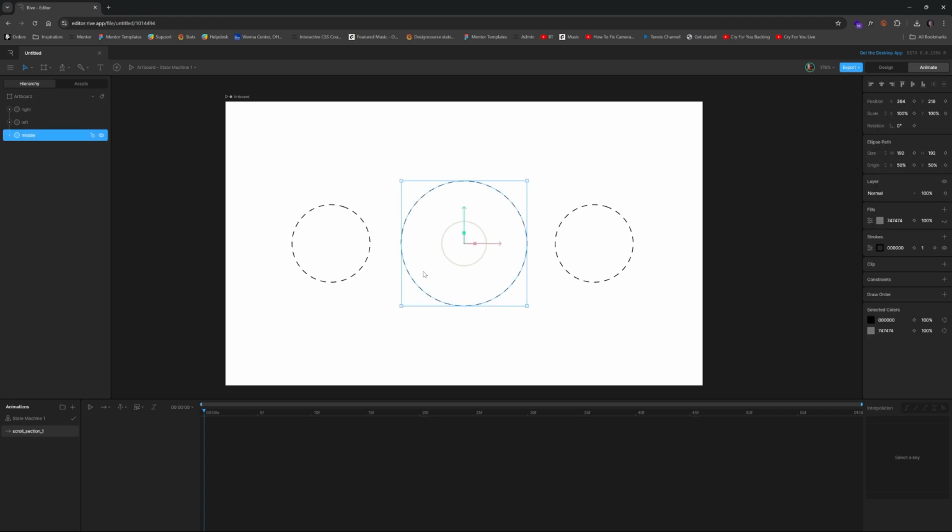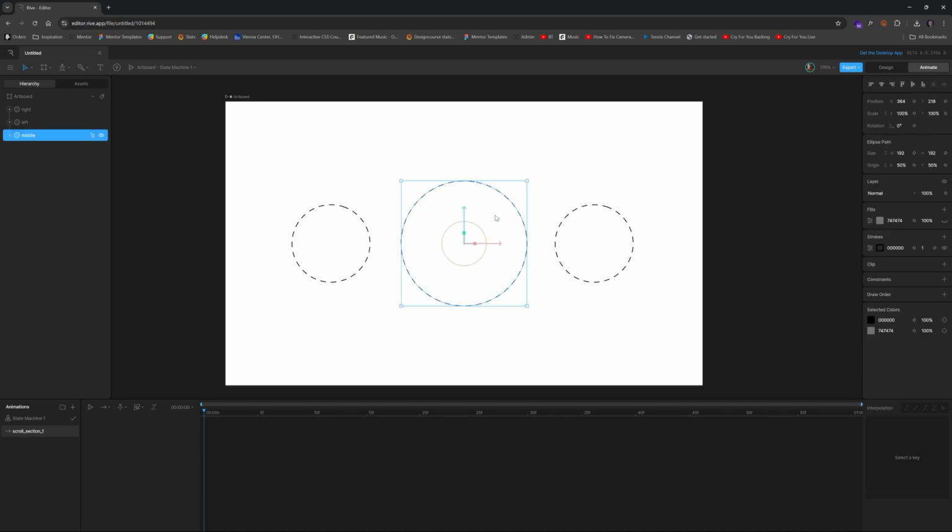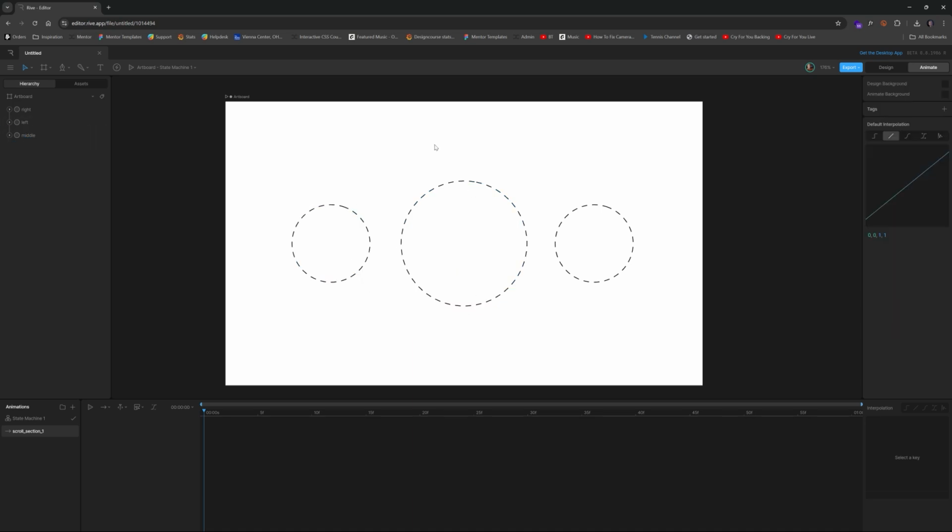Now, we could start animating however we want our elements to animate, right? There's a lot of different ways to tackle this. So for me, just for a quick demo, I'm just going to animate right now a rotation. We're just going to make these rotate in different directions.